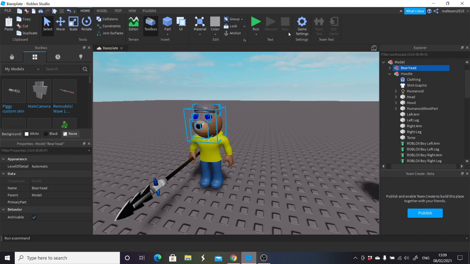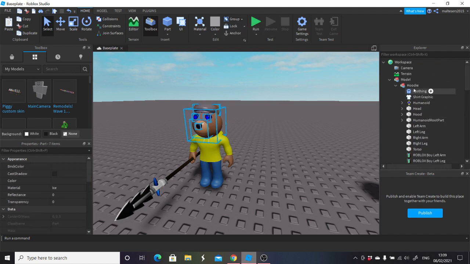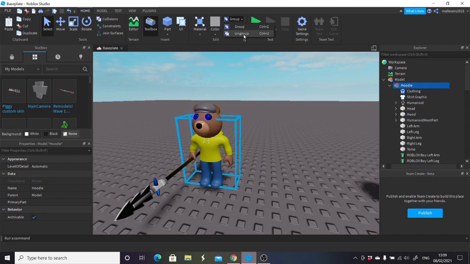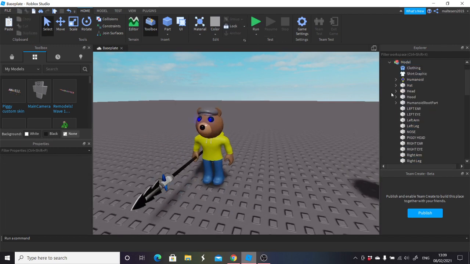So you're going to go ungroup here. So that is all into that skin. And then you're also going to do that to the hoodie as well. You're just going to go ungroup. That is all in there. There's Barry's thing there, okay?